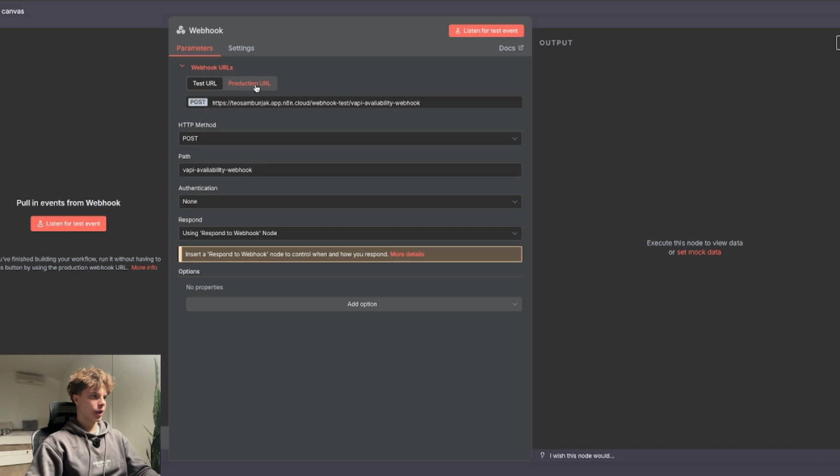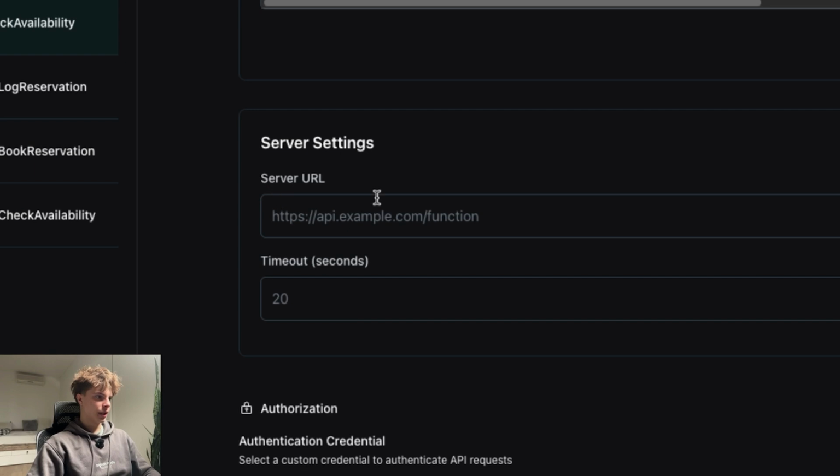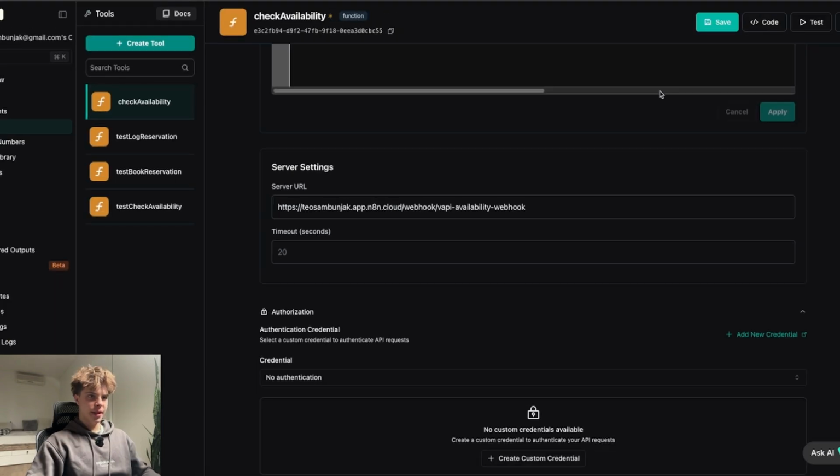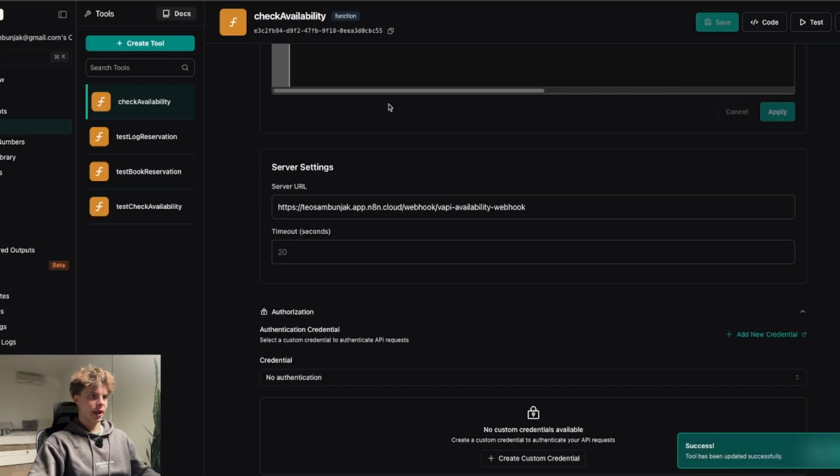Here, the first thing you want to do is switch this to a production URL and copy it, and head back over to Vapi, where we will find this server URL and paste it in. Basically, this is how we will connect our n8n workflow with our agent in Vapi.